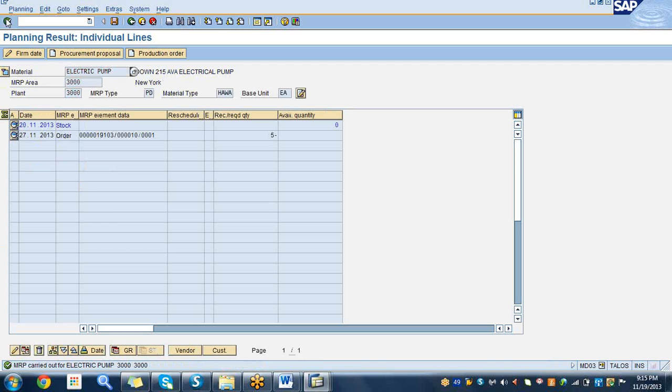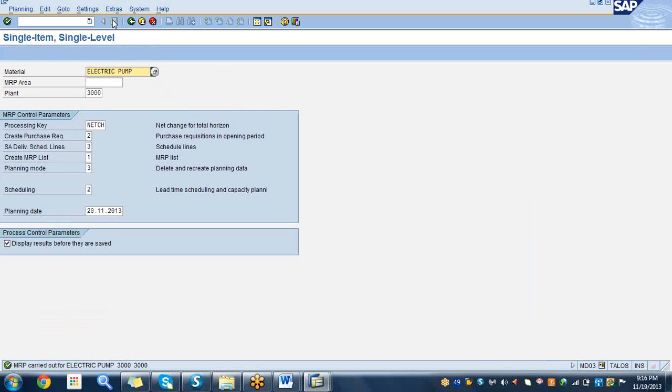You ran MRP. MRP is carried out. MRP carried out for electrical pump 3000, but I don't see anything here. I don't know why it didn't create anything. Okay, so go ahead and save. We'll check why it didn't create anything. Okay. So it is supposed to create procurement proposals, but I don't see any of them. So I need to see what is going on here.